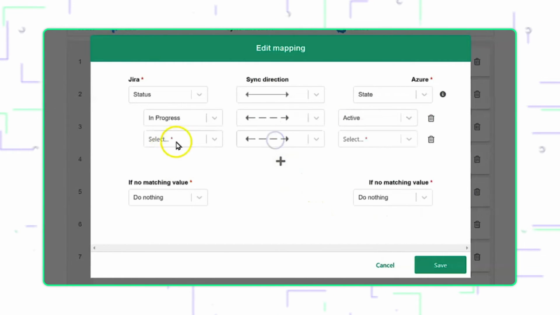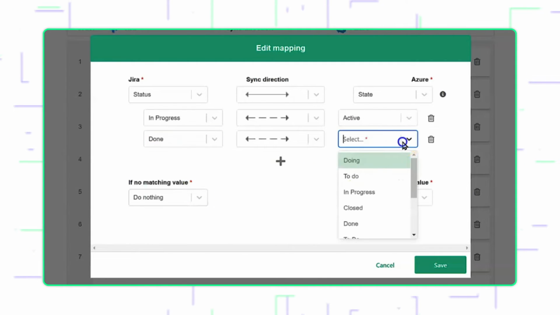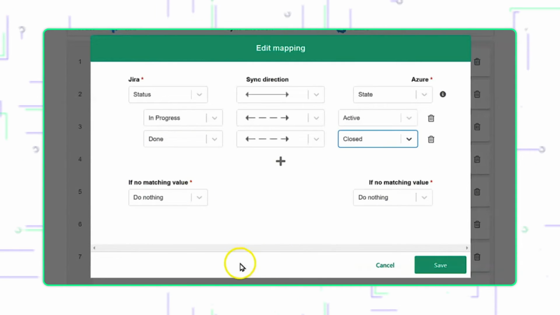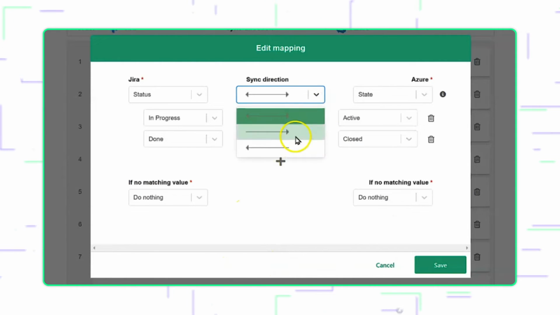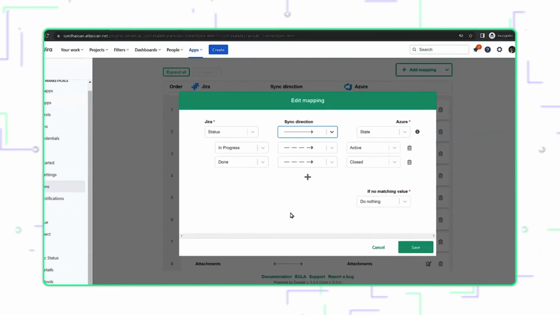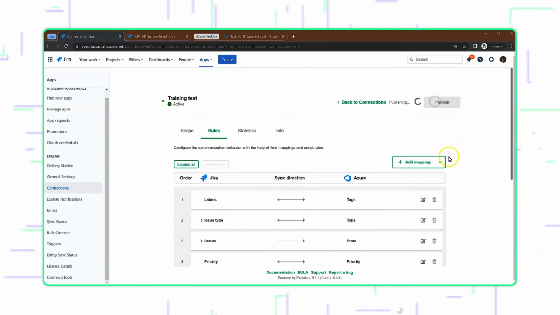And we'll add another one called done on the Jira side to be mapped to closed on the Azure DevOps side. Now, the way we've presented the use case is a unidirectional one. So we want the Jira status to unidirectionally flow over to the Azure DevOps side. Let's publish these changes to the connection.